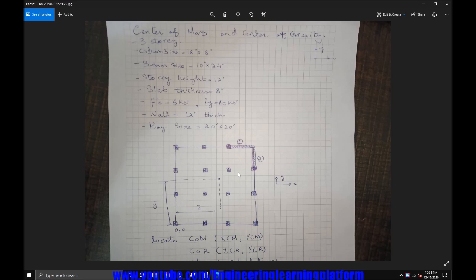Recently, I received a lot of requests on how to calculate the center of mass and center of rigidity. I previously explained how to calculate center of mass. If you visit the channel, you will see the complete ETABS tutorial videos given in the description of this video. But the more important thing here is how to calculate center of rigidity.